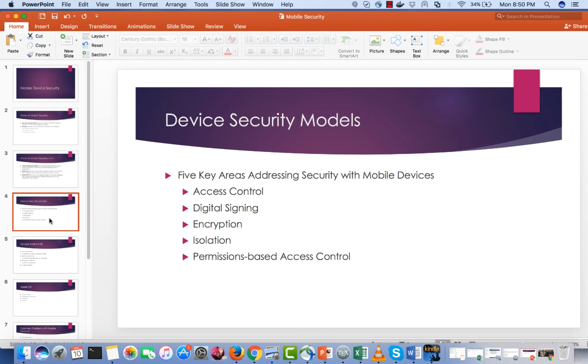And then you have what's called permissions-based access control, and this works much like it does on a server or a desktop operating system. It helps you to limit the scope of access of an application by blocking actions that a user may attempt, but that hasn't been granted access to.